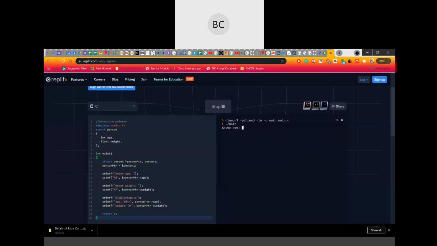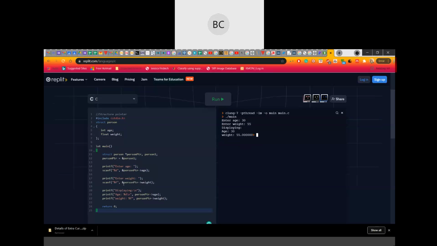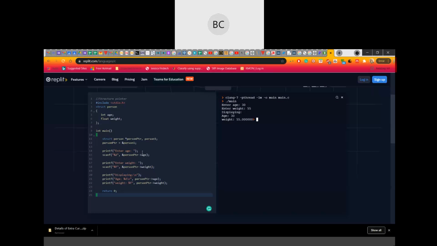Okay. So need to enter the age, maybe 20, weight 55, then it's just displaying. Okay, it's just a very normal structure pointer. Just remember to access the member of a structure using a pointer, you have to use this particular symbol. Okay, this one.